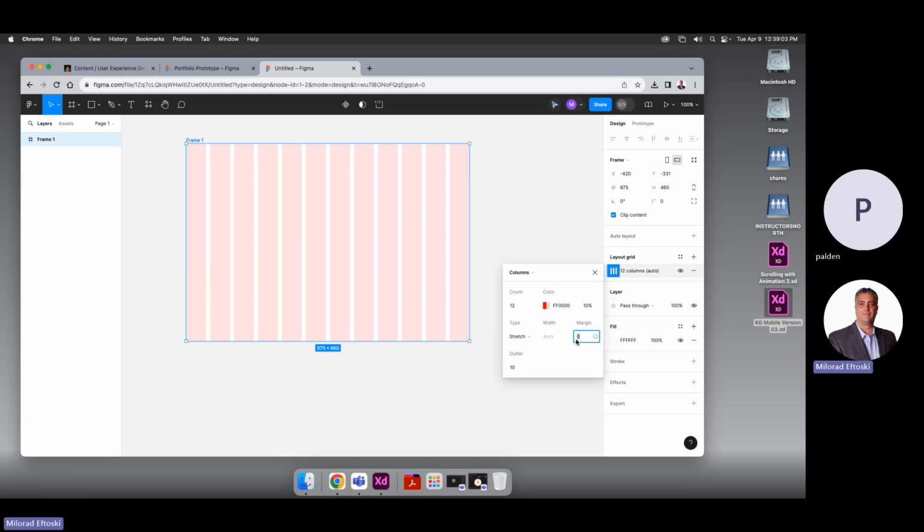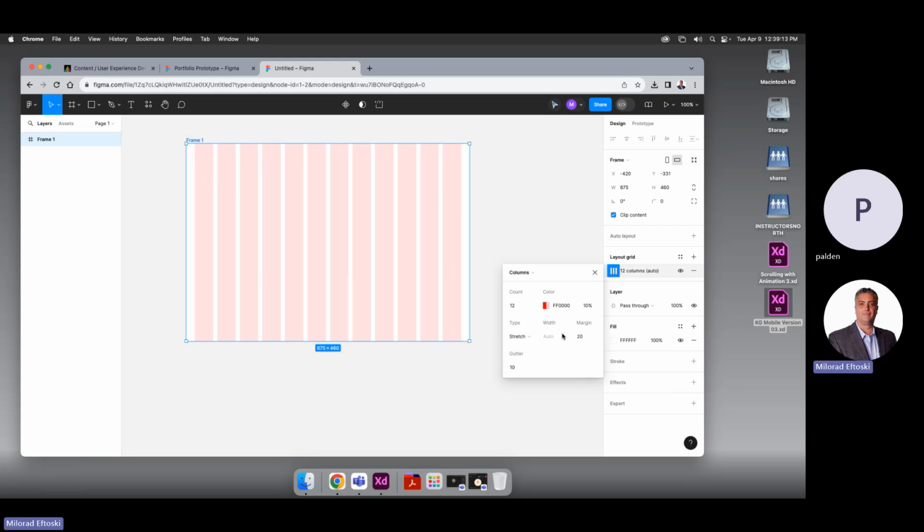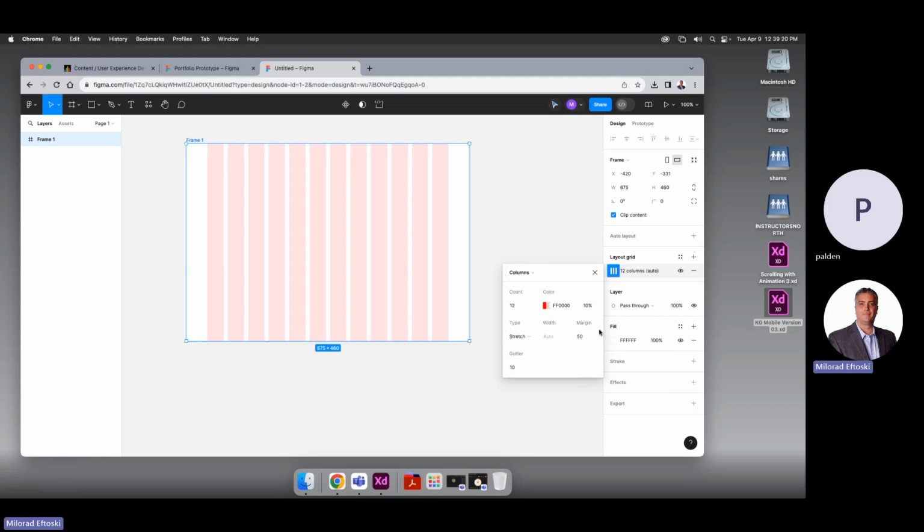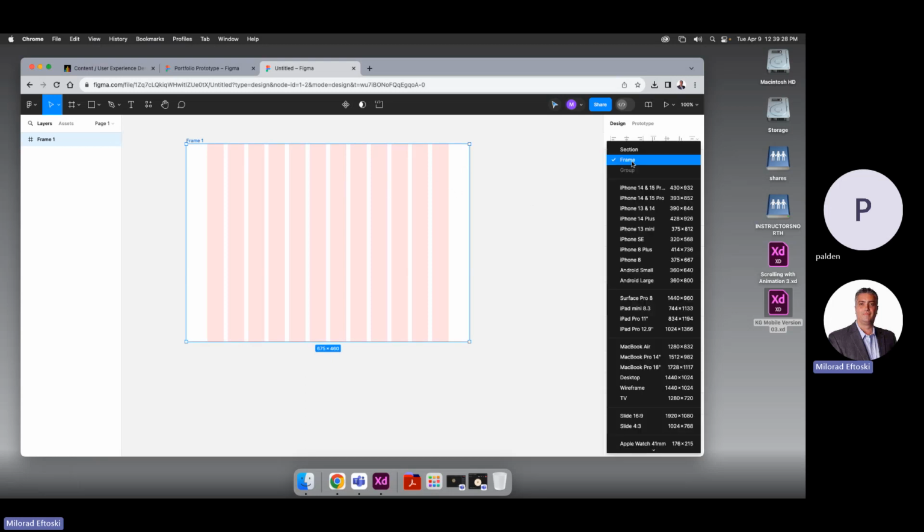And the margins, okay, let's do the margins here. Maybe 20. 50 margin, that's good, okay? So a 50 pixel margin. What size is this design? Well, I'm going to make it for a MacBook. I'll stick with the MacBook Air.